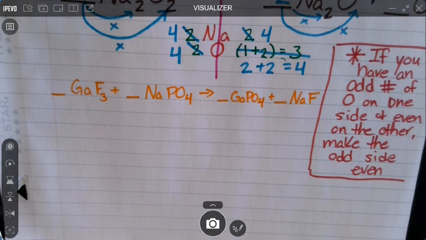So it's Ga, which is gallium, and then we have fluorine, 3, plus sodium with phosphorus, and then oxygen, 4, reacts to produce gallium PO4 plus sodium chlorine. Just because you have a lot of letters, though, doesn't mean that it's a hard problem. Sometimes there's just a lot of letters.